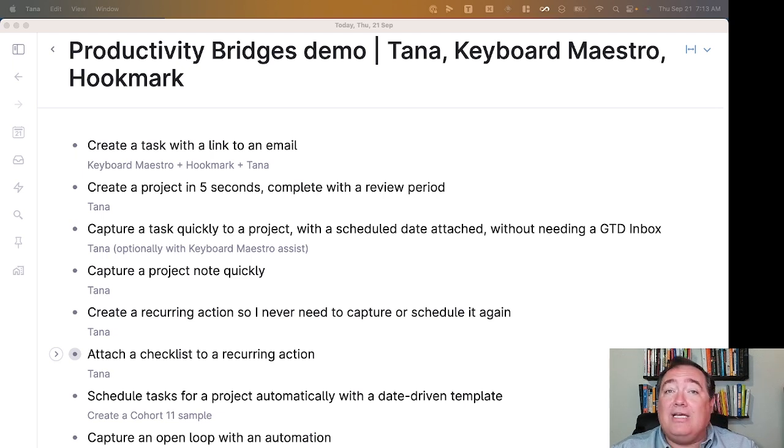Now, I use a Mac. I use the tool Tana, which I have built into being the hub for my task management and my note-taking. I use Keyboard Maestro, which allows you to assemble actions and automations into macros. And right now I'm going to demo a tool, well, you won't see Hookmark in the foreground, but it's working in the background. Hookmark allows you to create links to all sorts of things, including emails and documents and files. And so with just these three tools right now, I can demo how productivity bridges make my work more effective. You can use other tools, you can use your own system, but this is how I can do it.